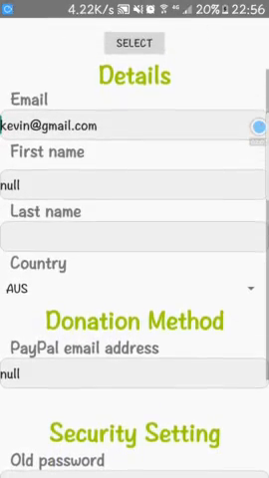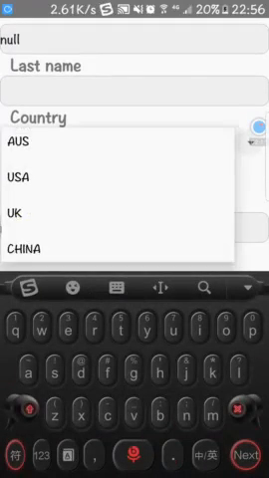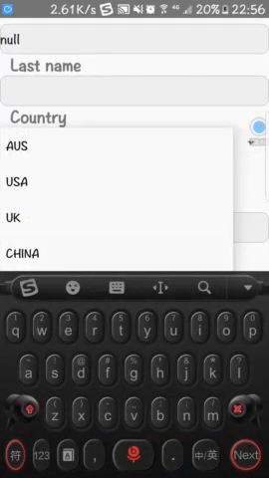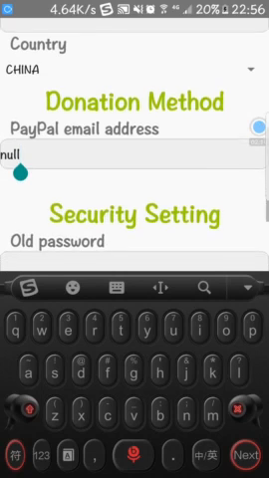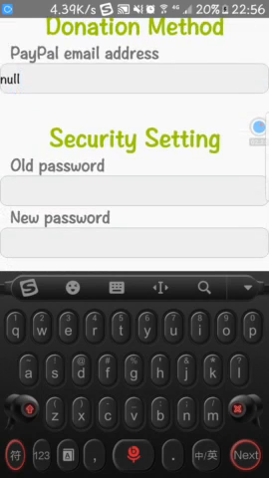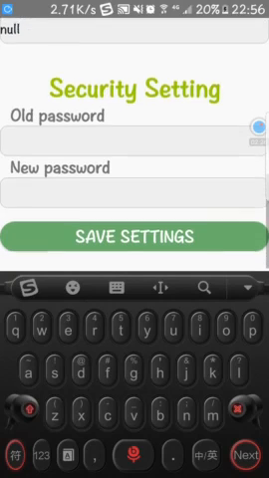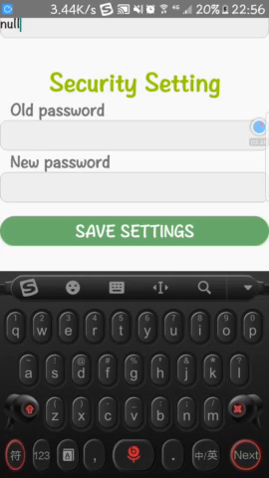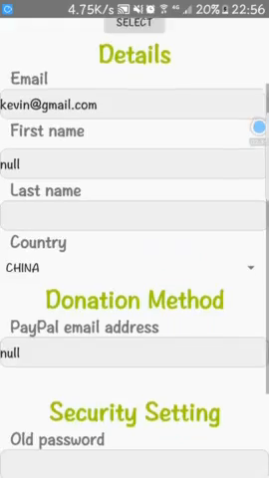Also, you can change your first name, last name, and you can change your country. For example, I choose China here. And you can also set your PayPal email address. Other things like secure settings, you can change your password. Like you input your old password and your new password. You can set a new password.